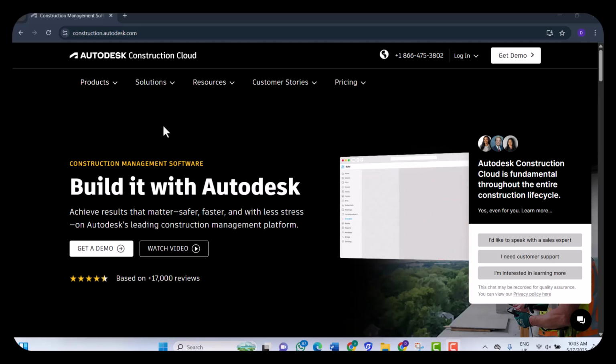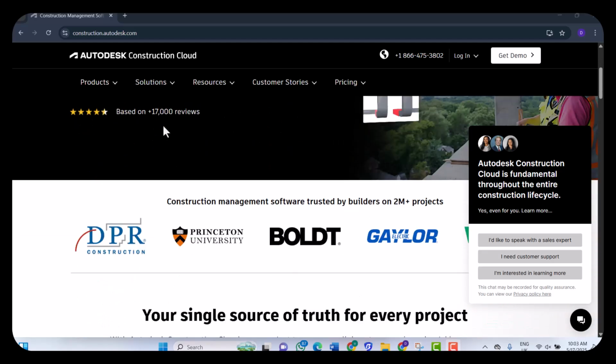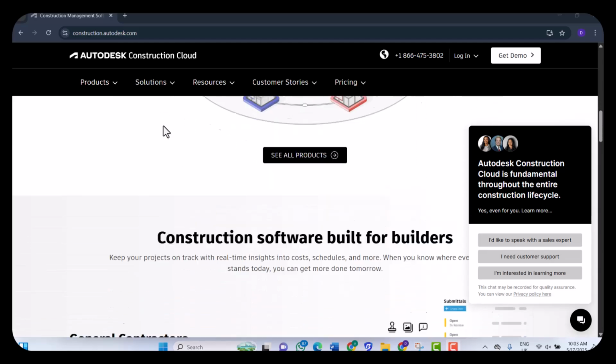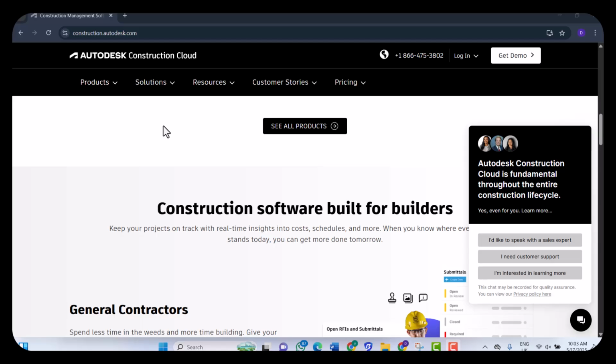Yeah, so now let's discuss the performance and reliability. Performance-wise, it is solid. Loading times are quick, even for large files like 3D models or massive PDF plans. I haven't experienced any major bugs or crashes, although syncing data across mobile and desktop can occasionally lag. That is for sure. The platform scales well. Whether you are a 5-person team or managing a project across multiple cities, it is built to handle complexity.